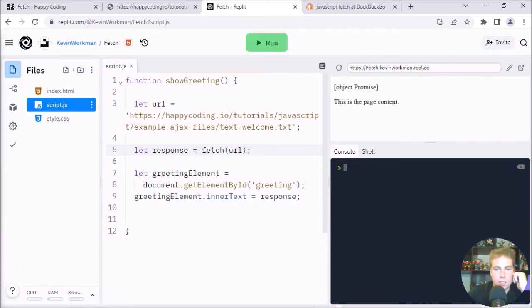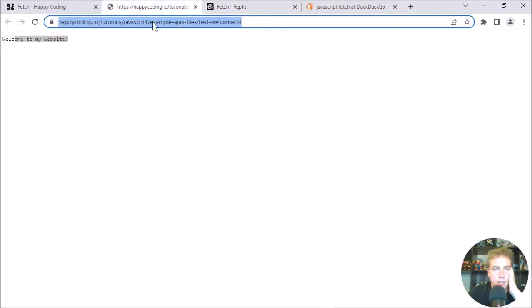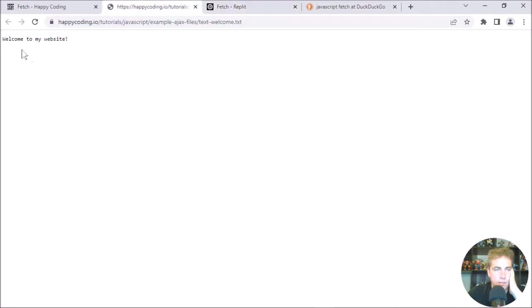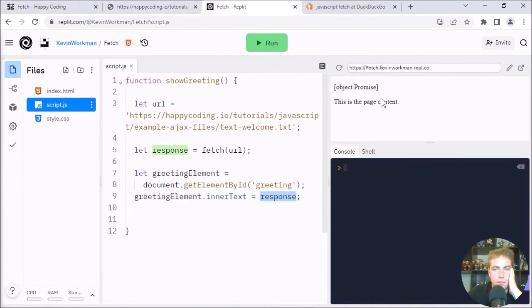And what I see is that response is this weird looking square bracket object promise nonsense. It's certainly not the text of the page, and it's not something that we probably want to display to users. And this gets at something that I honestly found super confusing the first million times I saw it, but I'm going to try to explain it.